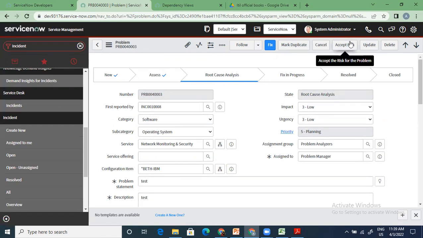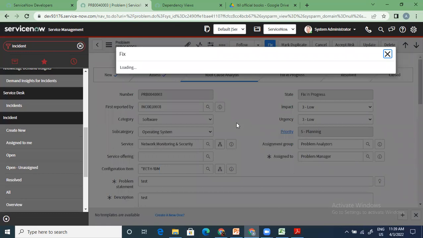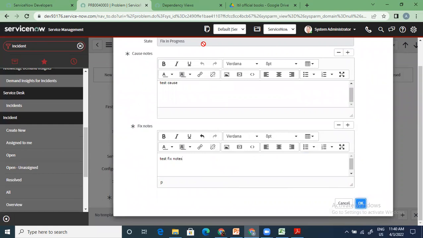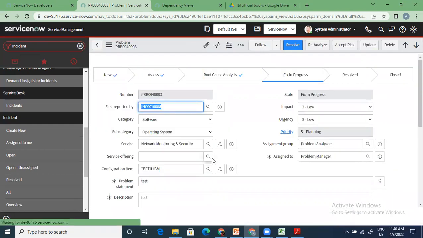Or if they accept the risk at this time, because they cannot solve this problem as it requires a lot of time, effort and cost, they are okay to accept the risk. So I will accept risk, and the problem will be resolved immediately and will be in the state of accepted risk, right? So it can go either way. Right now, I will go the normal way, that I want to fix it, and I'm saying fix in progress. When I say fix in progress, it will ask me to put certain things here, cause notes. They become mandatory. So what are the cause notes? What happened and how will you fix it? Test fix notes, for example. I'm clicking OK. Now I have come to fix in progress.